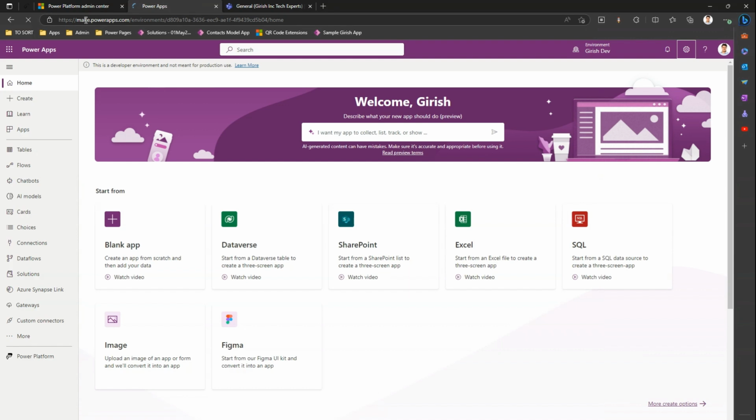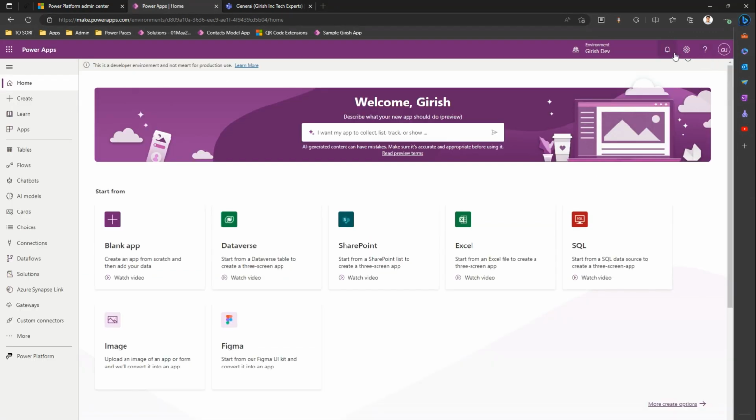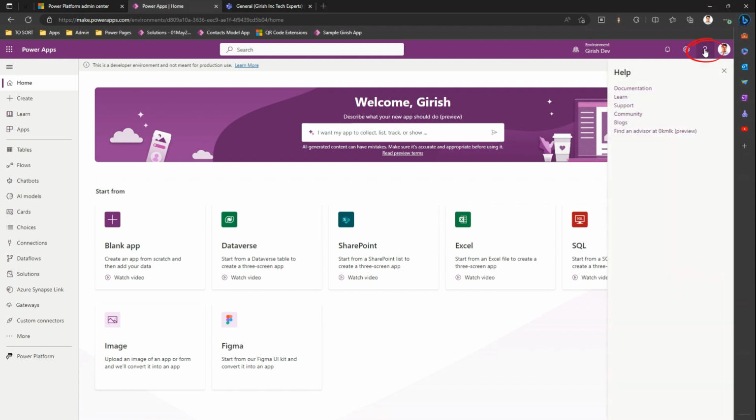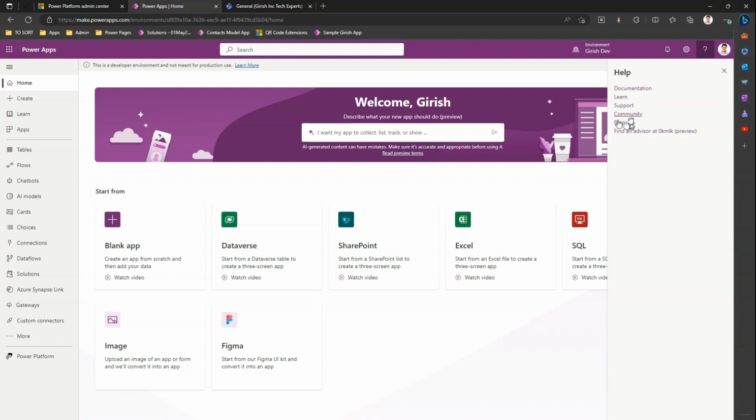Now, let me navigate to one tab, say make.powerapps.com. Let me refresh this page. Now, I'm in make.powerapps.com, and if I click on this help icon on the top right, what do I see over here? I see documentation, learn, support, community links, and a blogs link. These are all stock standard Microsoft redirections.